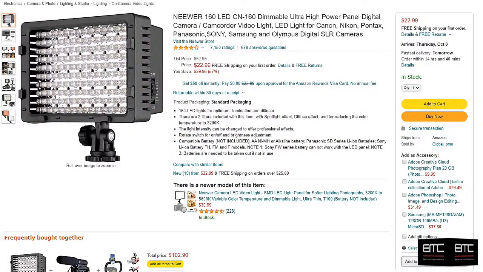Amazon and other retailers out there are full of just great LED lighting equipment that falls within many price ranges. But we're going to start off with the newer 160 LED. This is $22.99, and not bad for that price. 160 LED lights for optimum illumination and diffuser. It's got 2 filters included, spotlight effect, diffuser effect, and a few other dope options. So for $22.99, we definitely recommend that.